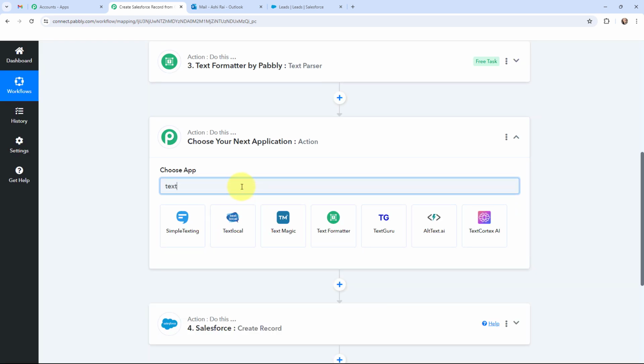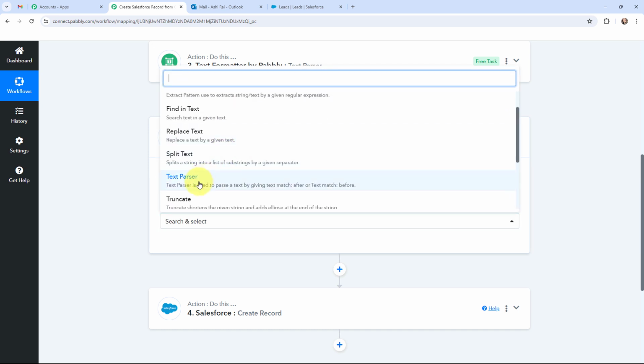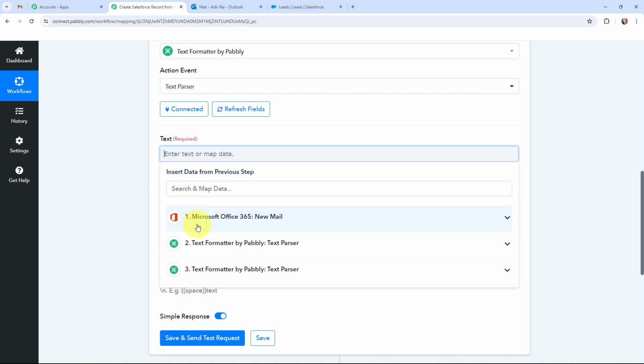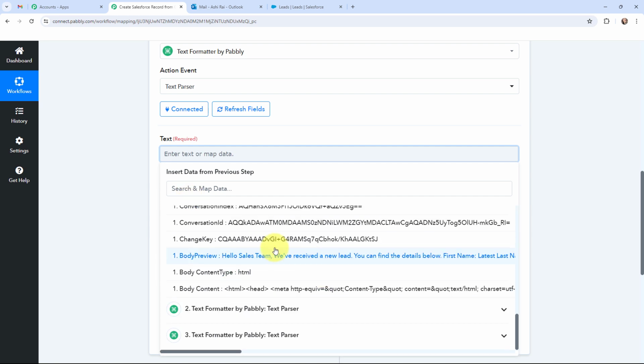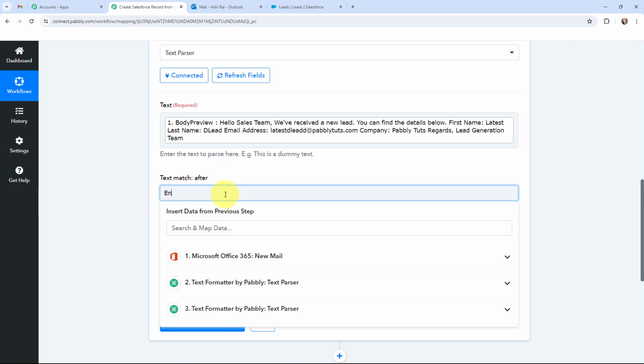Again, I'm going to use text formatter by Pabbly. I'm going to select the action event as text parser. Click on connect. I'm again going to map the text. So here is the text. So over here, the text match after will be email address. So I'm going to mention over here email address.